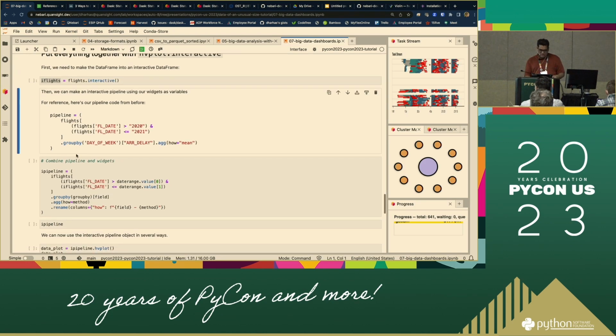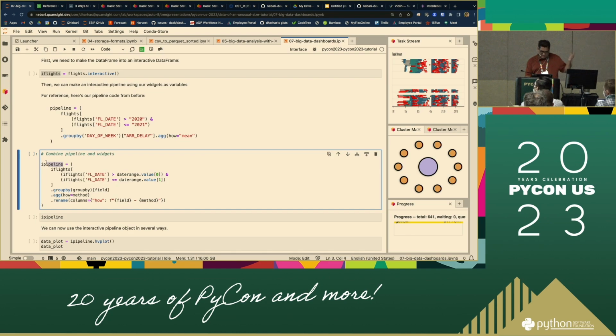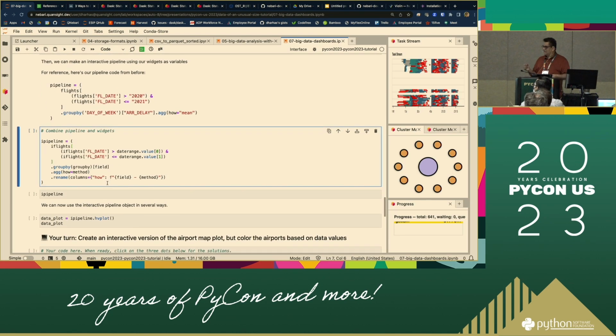Okay? For reference, this was our earlier pipeline. I'm going to use the same pipeline code. I'm going to call it iPipeline. But wherever I had a number or a string, like 2020, day of week, arrival delay, how, I'm replacing it by my widget names. Okay?